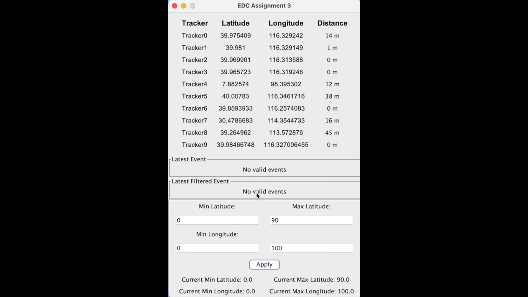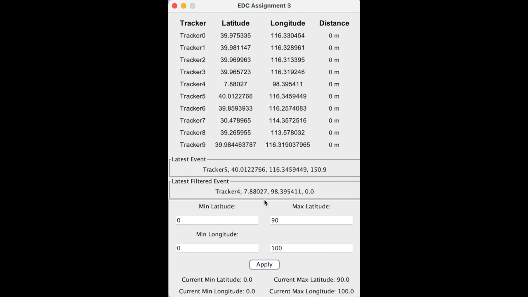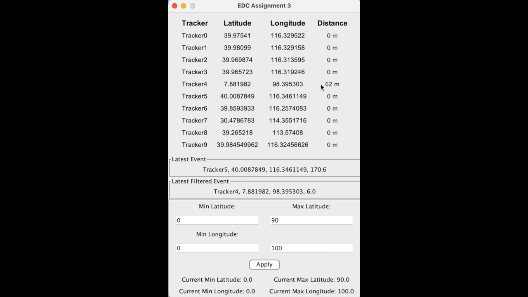Now we can wait for a new event to pop up in the latest filtered event panel. Now here we go. As you can see, the latitude and longitude values of this event fall within our set boundary. And if we wait 30 seconds, we should see that the distance values update based on our filtered events, which is a good sign, as you can see here. We can tell this worked because only one tracker's distance value was recorded over this 30-second interval. And after we wait another 30 seconds, we should see this value update again thanks to our sliding window implementation.